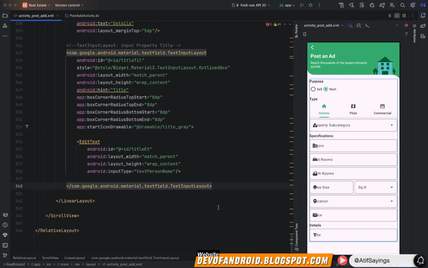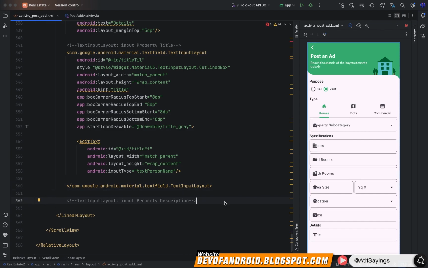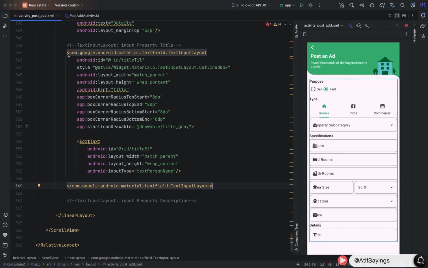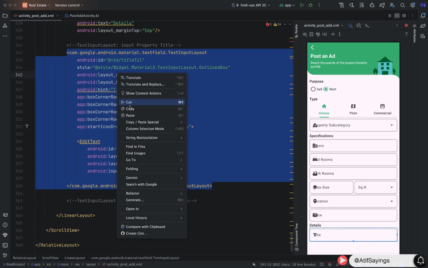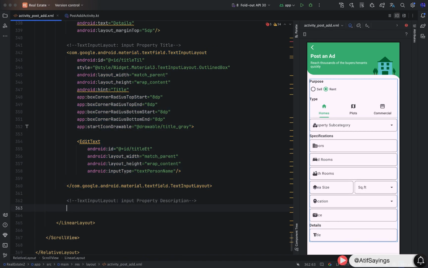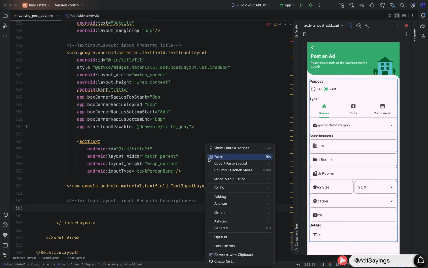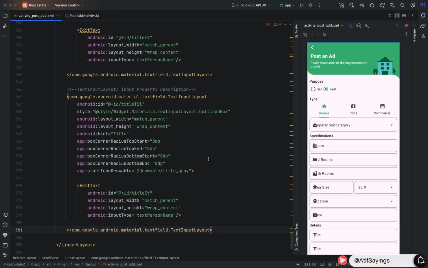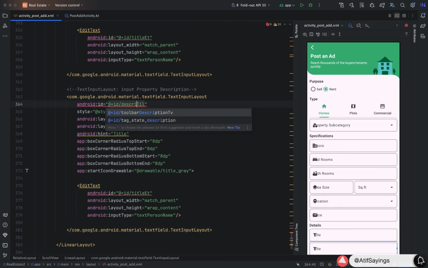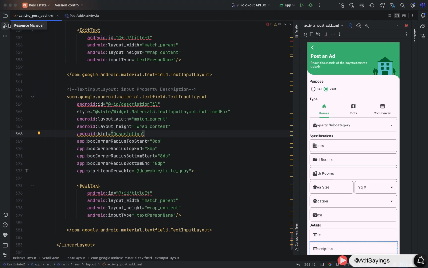The next information that needs to be input is property description, and for that we will copy the code of text input layout and paste it after title text input layout. After pasting the code, we need to change the ID of this text input layout. ID will be description text input layout. After that, we need to change the hint of this text input layout since user need to input the description. So hint will be description. After that, we need to change icon.